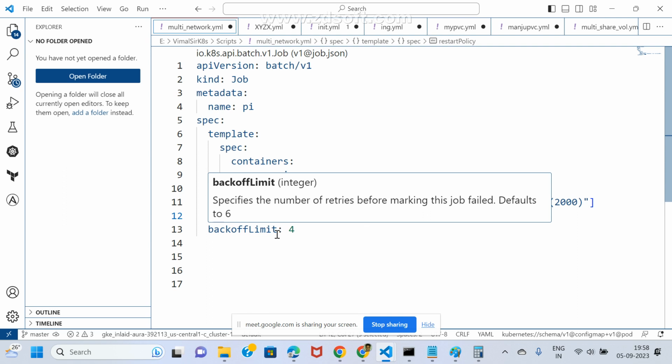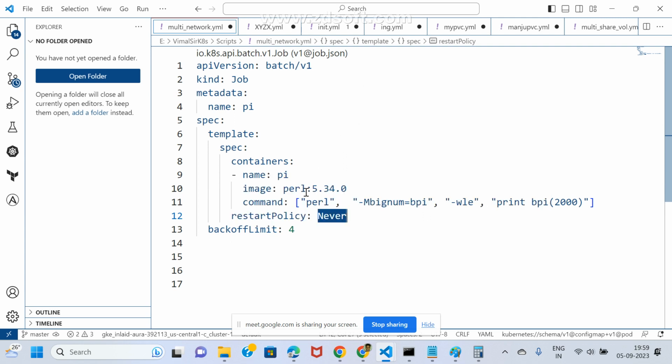Back off limit. Okay. See, read it clearly. Specifies the number of retries before making the job failed. Default to 6. How many times may it check by default? Clearly they mentioned, right? That is the advantage. Tooltip. See, 6 times it will check for getting which information? This image information.